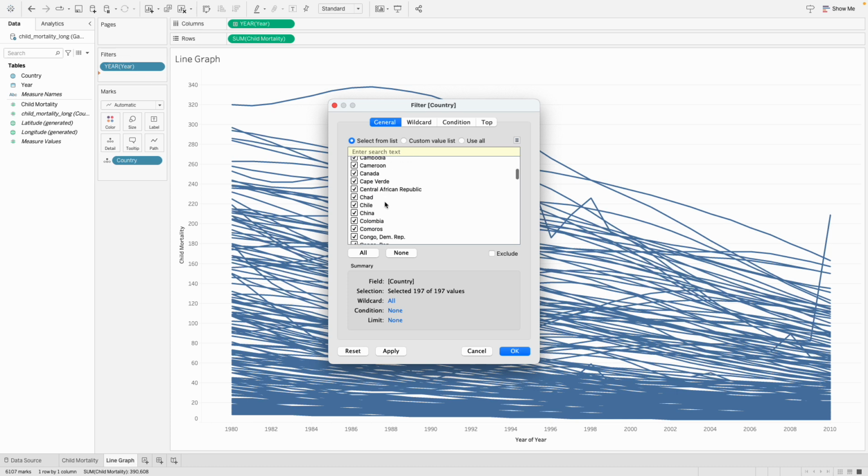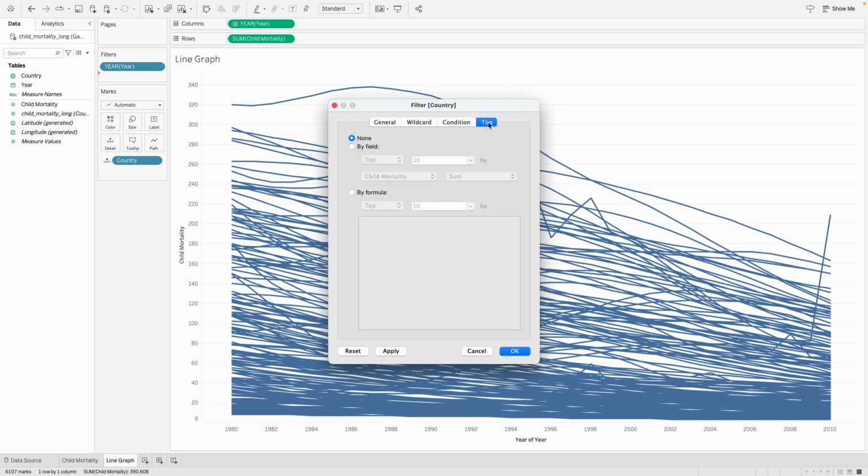And instead of selecting the countries manually, I'm going to go to top by field. It actually has this built in because I only have one measure, but I can do the top 10 child mortality. And I have it set by sum. You can do average, median, you can pick a lot of these. I'm going to do sum. So this is going to take the top 10 countries by the total child mortality.